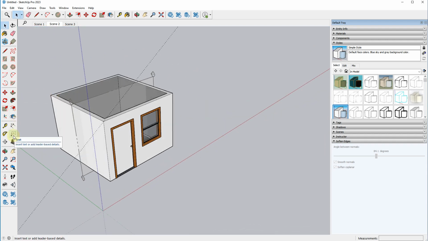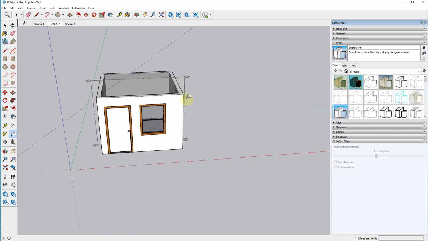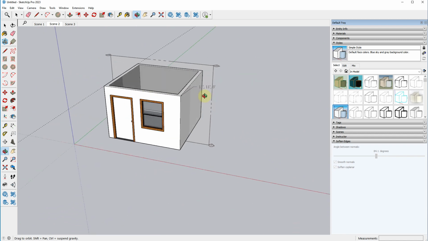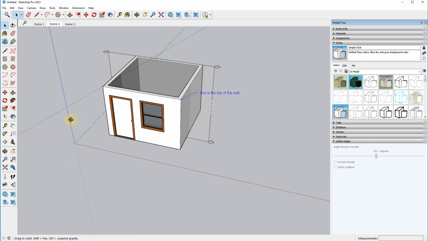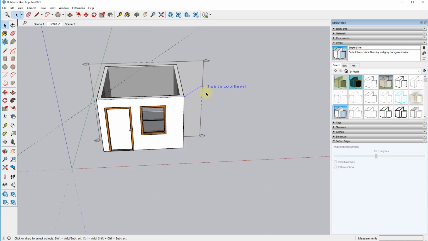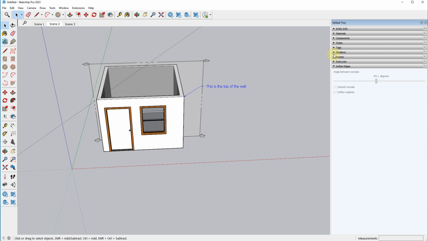There are different labels here for creating text and leaders. So if you wanted to label things in your drawing, you could do this. In this case, this is the top of the wall. So you can add little notes in here for different things. Again, these will show up at different times, so you might want to add this to a layer that you will eventually hide before you generate.